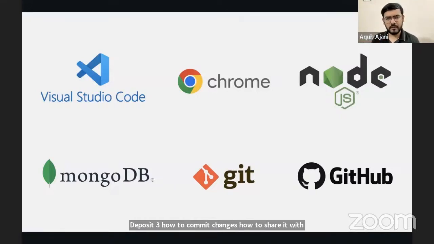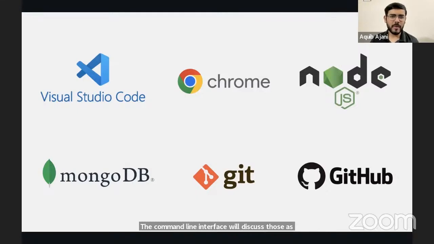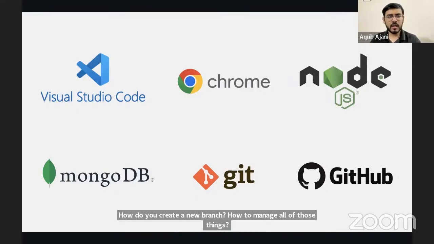I have already shown you the GitHub part of it, but still, the commands that we have in the CLI, the command line interface, we'll discuss those as well. How to create a new branch, how to manage all of those things. We'll talk more about that in the revision sessions.